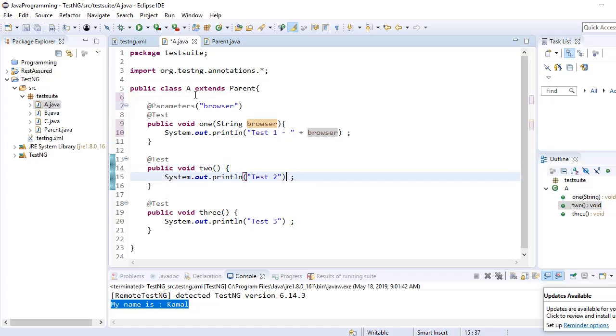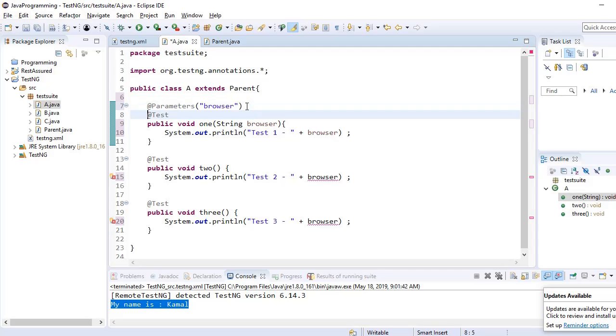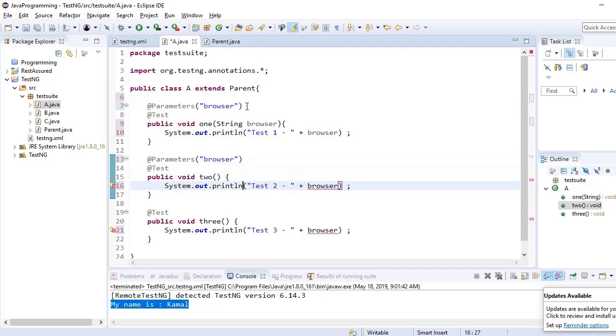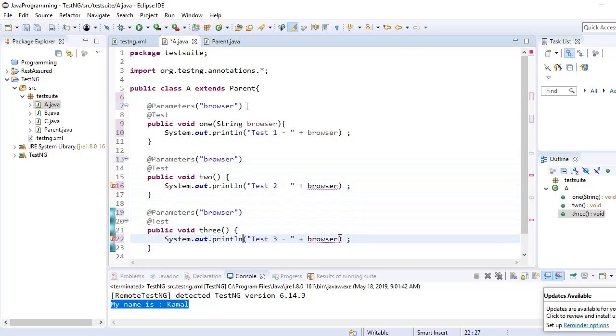Otherwise we could have simply written switch statements over here, that if the browser value is Firefox, then initialize Firefox browser, otherwise initialize according to the value. So that's how our test cases would run on different browsers. Same thing we need to do for all these test methods. If we have 100 like these methods, it would be same for those.